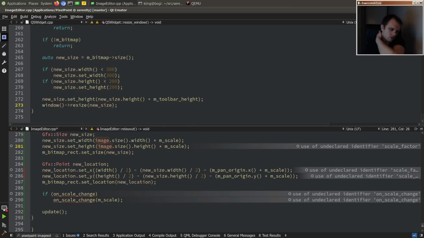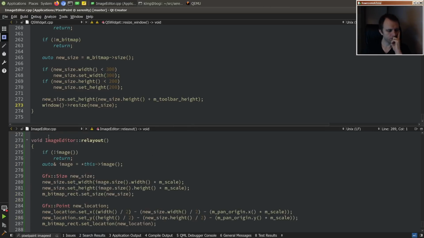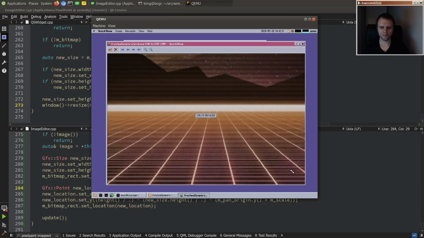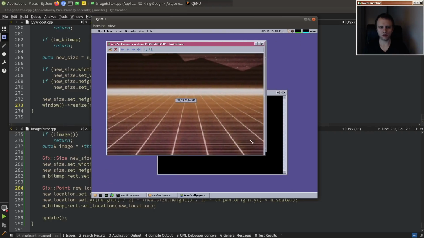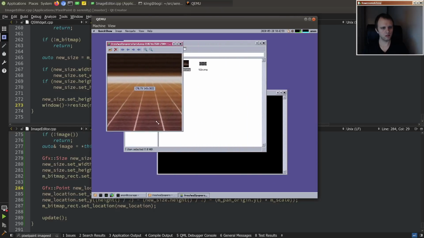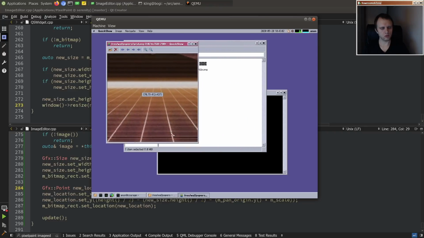Same thing here. Okay, so what does this do? We get the size of the image and then apply the scale, and then we get the location of the image, and then we move it inside of the new size so that it's proportional to where it was before. So basically, when you are resizing the window, then the center of the image stays in the center of the window, which is a really, really nice effect.